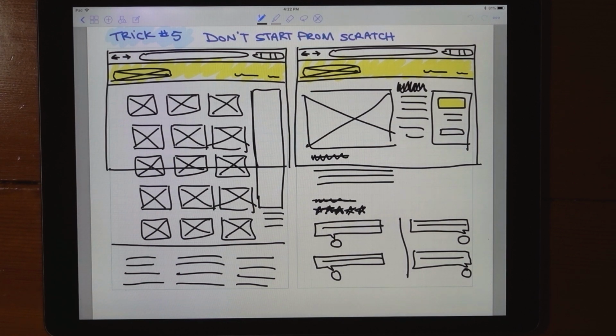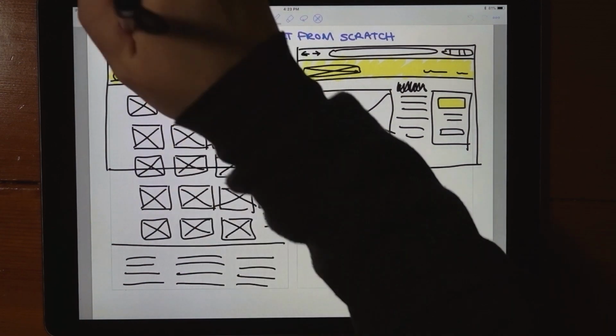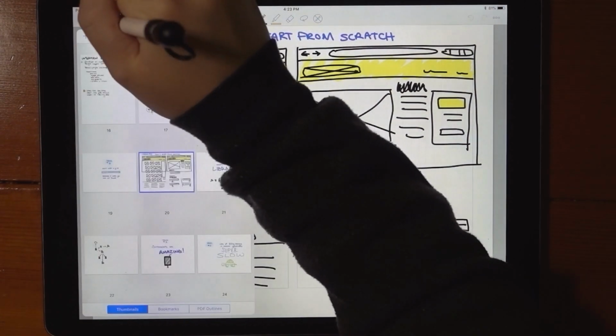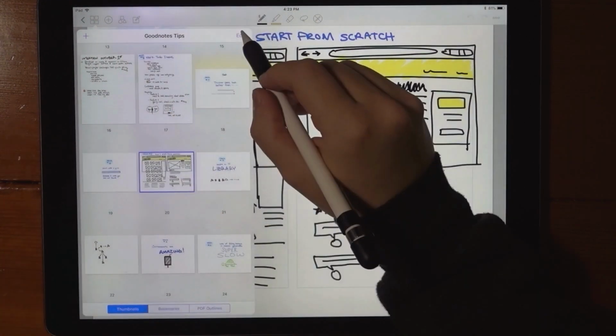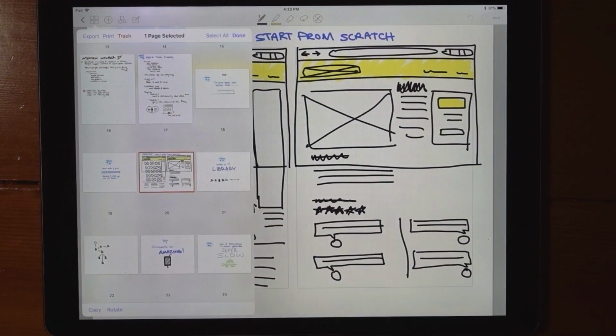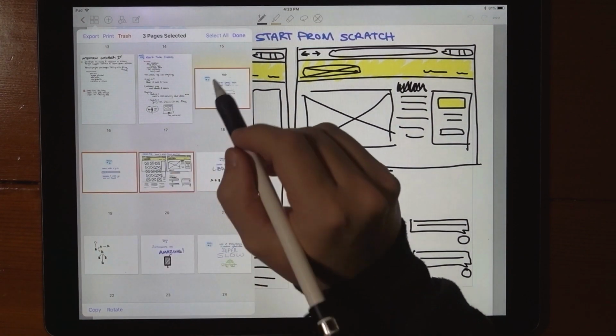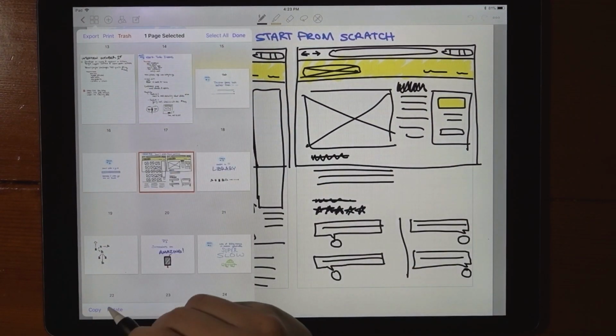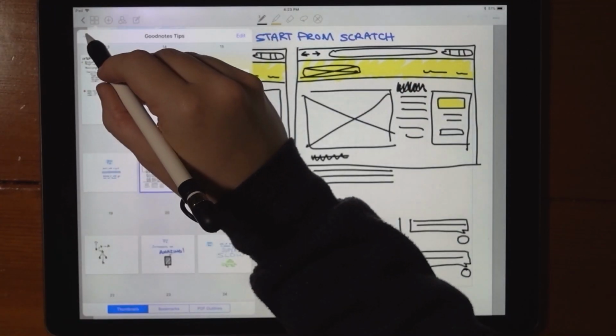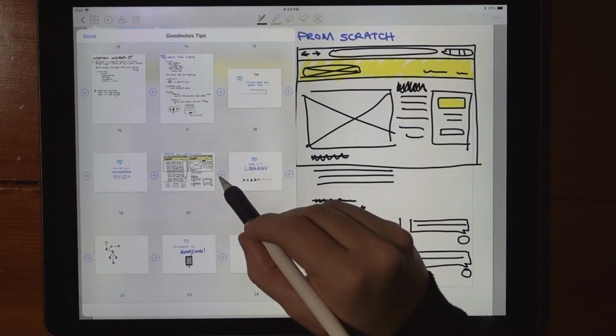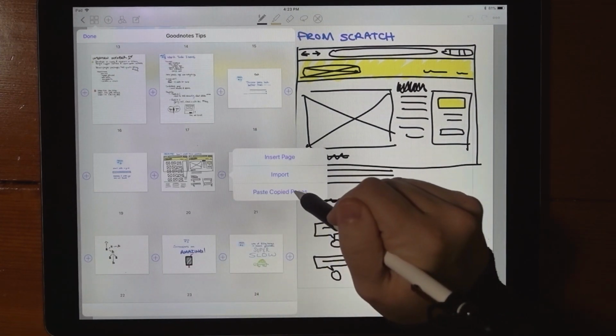Trick number 5 is don't start your pages from scratch. If you're working on doing some wireframes or sketching and you're reusing any items at all on the page, duplicate the page rather than starting from scratch. To do that, you go into the thumbnail view, hit edit, select the page that you want to duplicate, or possibly more than one page, copy. Once that's done, go into the plus and then add that to the next page, paste copied pages.